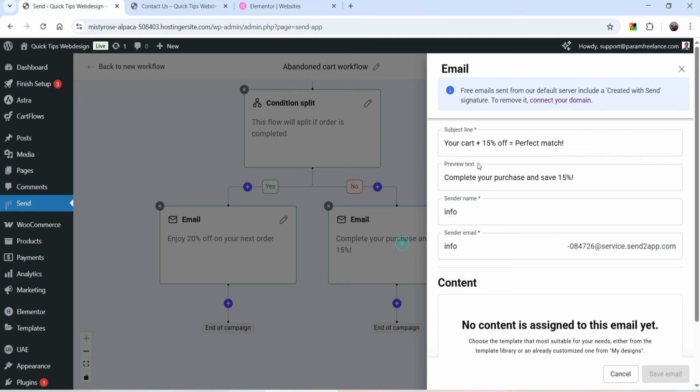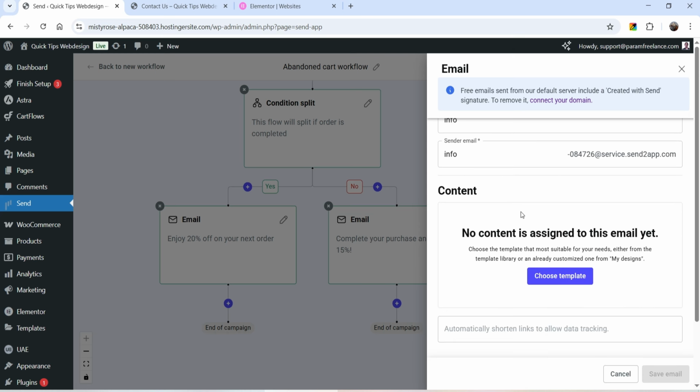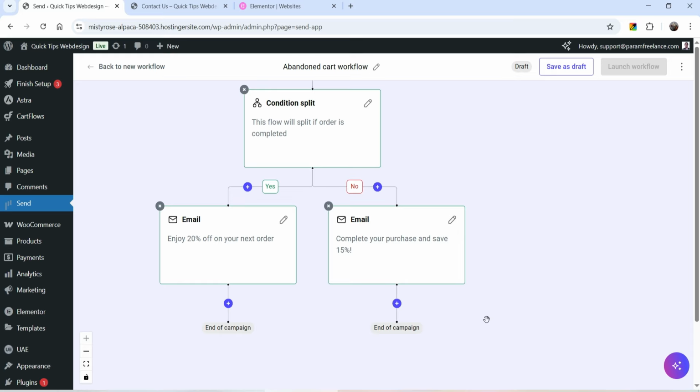If the order is not completed, you are going to send one more discount coupon code that will be 15% off. You can change the sender name, email and create a new email template, or you can use the same email template. Just add the 15% discount coupon code in the email template. And after that, it is going to end this campaign.